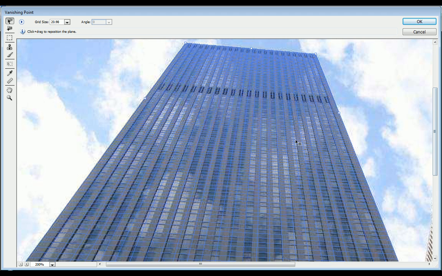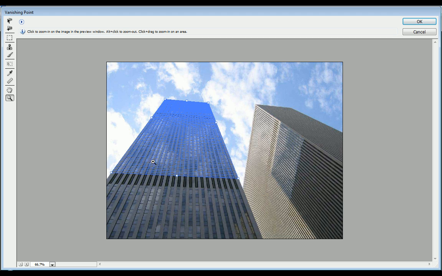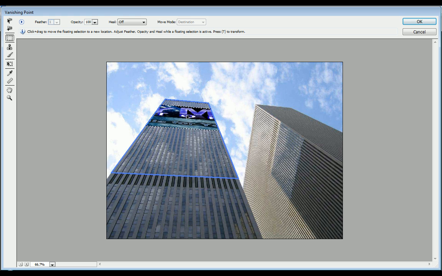And now all you have to do is zoom out. Once you're on this little magnifying glass, hold Alt and click to zoom out. And now you can see that this area has a grid over it. And all you have to do now is press Control V, and that'll paste what you clipped in.